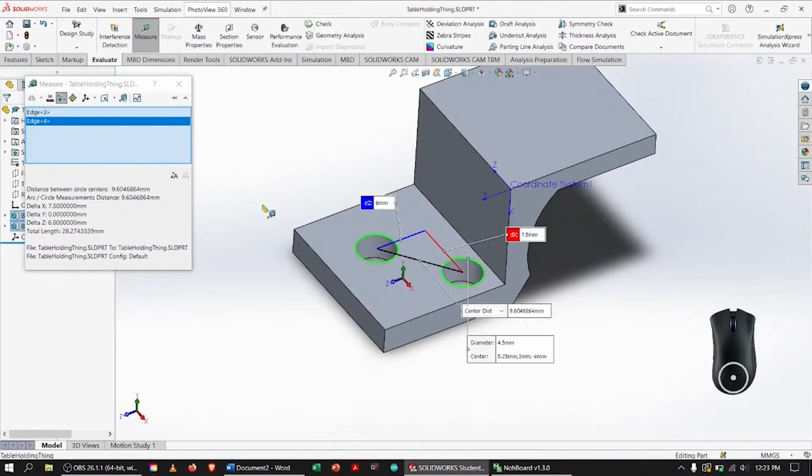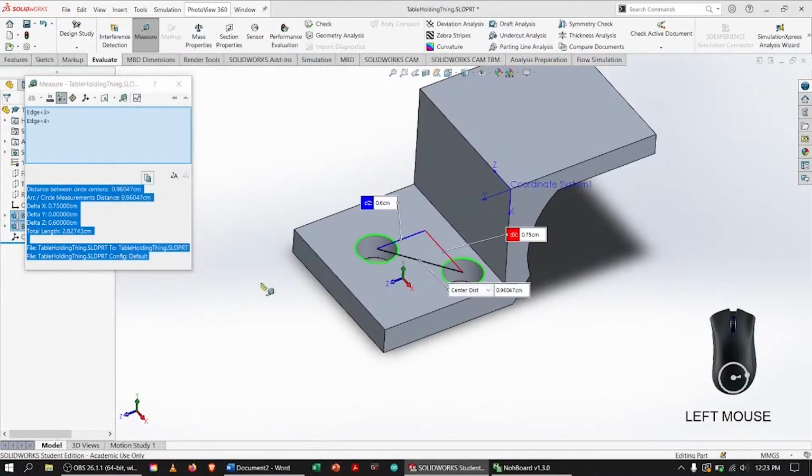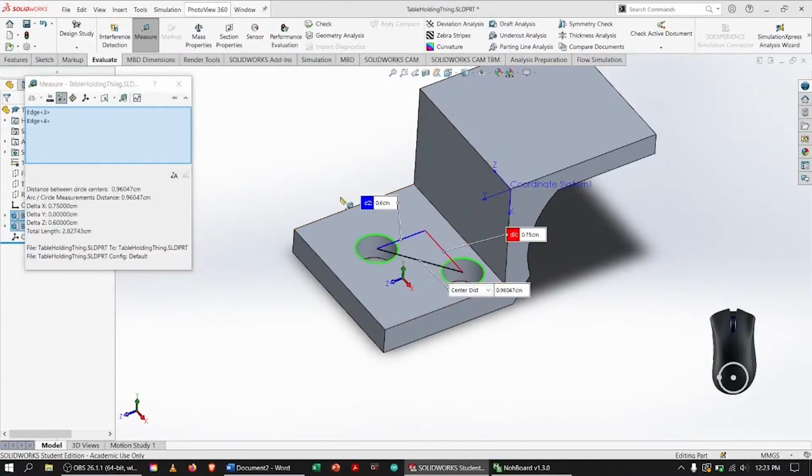And really the last thing is, if you want to change how these measurements are displayed, just go up to this little INMM, and this gives you the document precision settings. And if I click use document settings, it's all grayed out, but use custom settings. Say I wanted to change it to, I don't know, let's say centimeters, and I want to change the precision, I can do that right here. Angular unit, say I wanted radians, and okay. And you can see it's changed to centimeters.